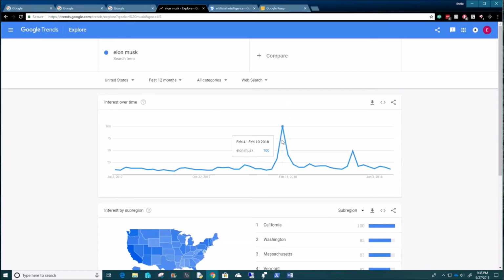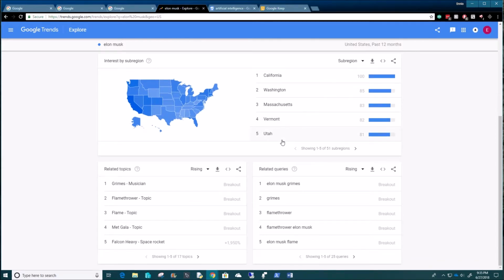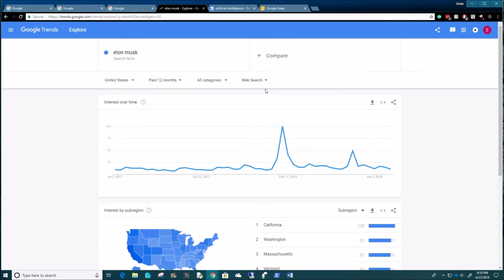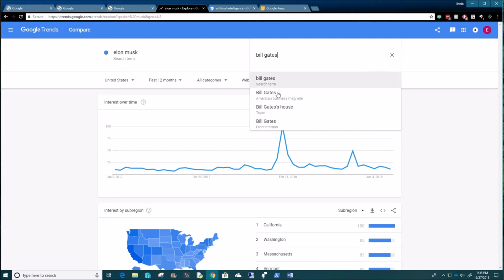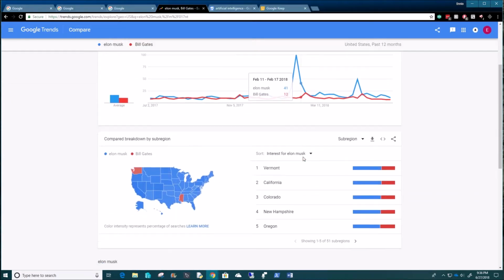Another feature I enjoy about Google Trends is that you can look up more than one topic and compare these two topics. Now I'm going to look for Bill Gates. And as you can see here, it shows me a comparison between these two searches. In this case, Elon Musk is searched more than Bill Gates, at least in this period of time.